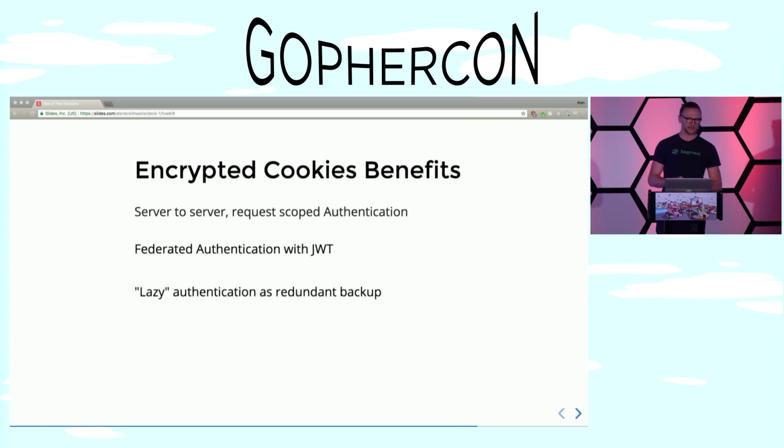And finally, it can be used as a backup. I actually just learned this from one of my colleagues. And basically, if your session database goes down and it fits your threat model, you can say, okay, we'll use this as a secondary authentication mechanism. And I thought that was pretty cool.